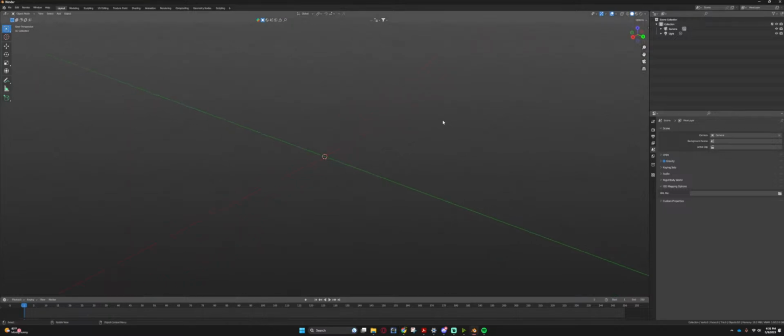So for this evening, I am using Blender 3.4, I believe is the version. I'm sure the version number's here somewhere, I'm just not sure where it's at. Oh, here it is. Yeah, 3.4.0.